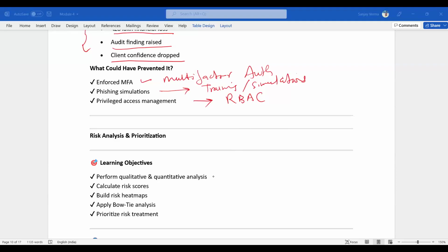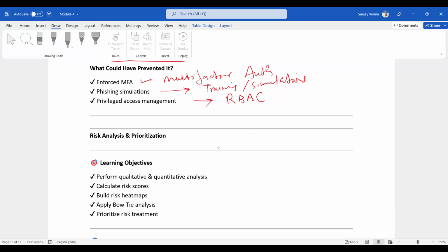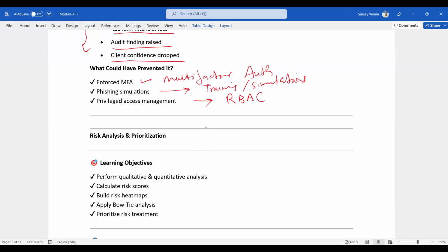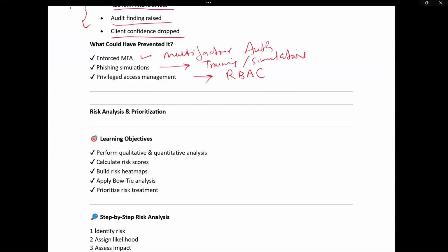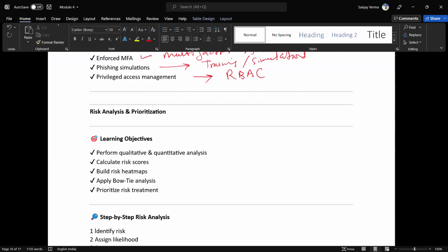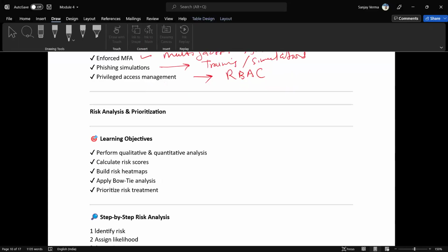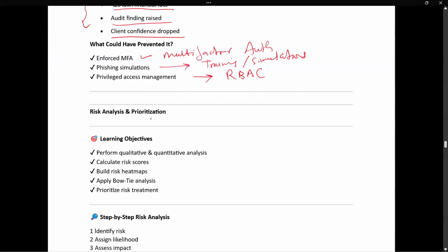So the objective would be these. One second, let me just enable my pen.